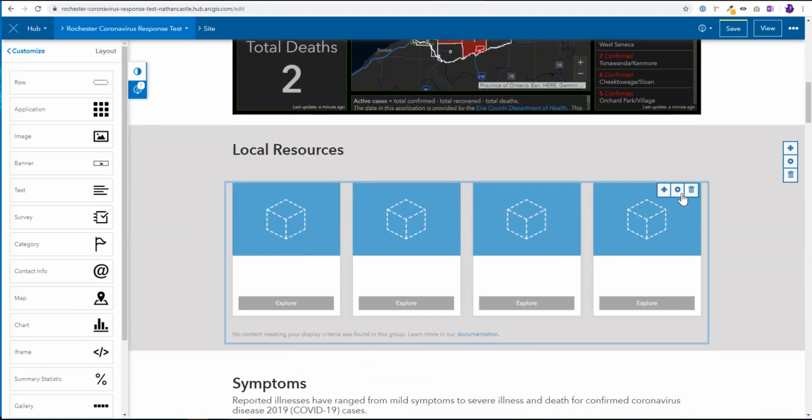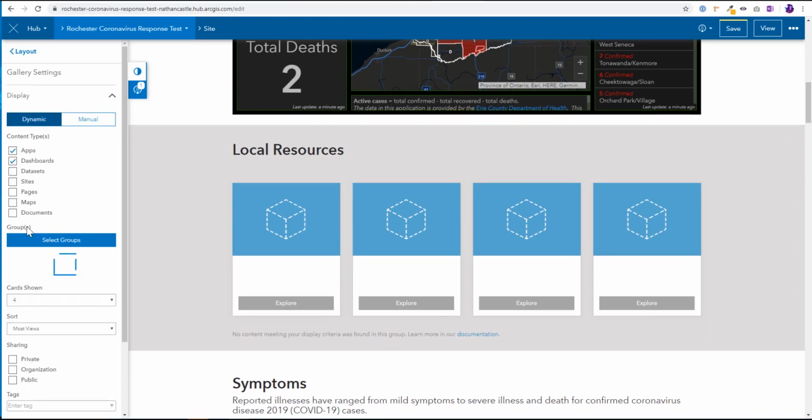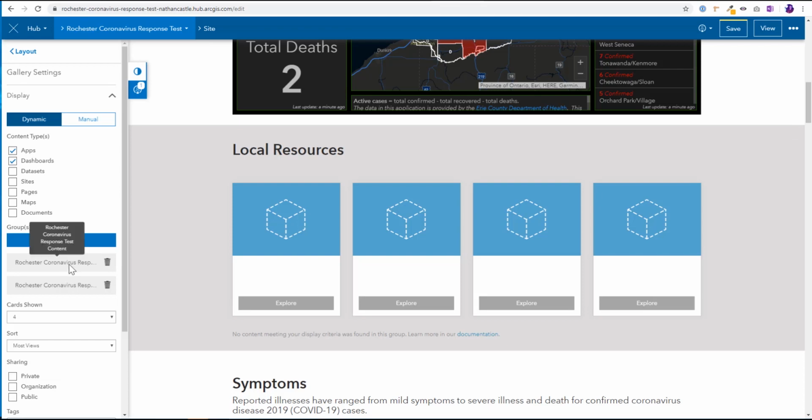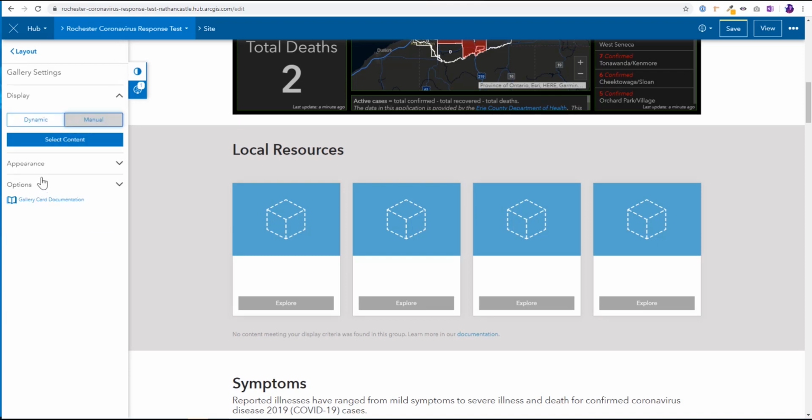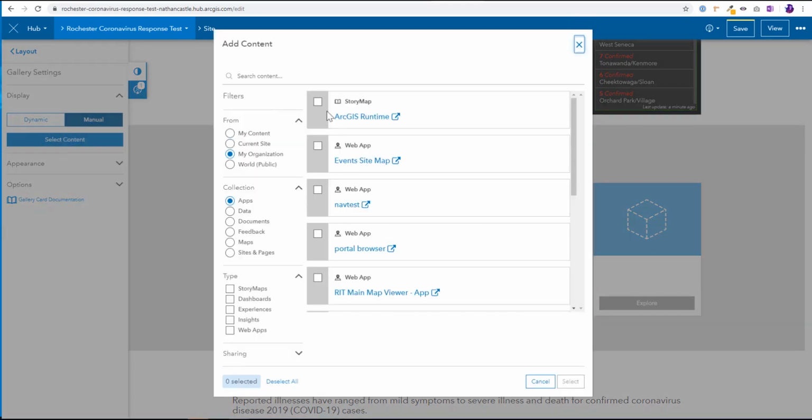This gallery card, another card that's in use on the site by default, it's going to be looking for groups that are selected. So by default, those groups that were created with the site are chosen. And if you put items into those groups in ArcGIS Online, then you're going to be able to see those items within these galleries here. And I can say how many cards I want to show, up to 16 items. Additionally, you can also manually just select the content that you're going to want for this.